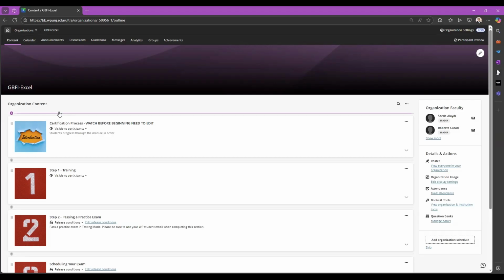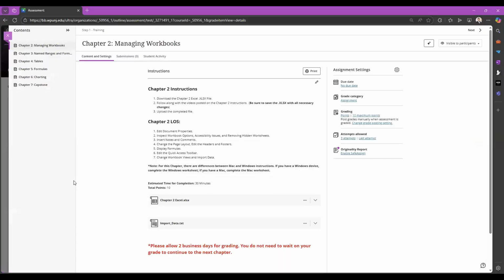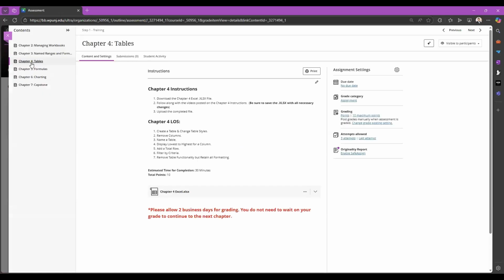There are 3 basic steps to completing the program. The first is training, and there are 6 chapters to complete training. You'll download the files associated with each chapter and open them with a local copy of Excel 365. It is important to do this with a locally installed Office 365 as opposed to the online version.